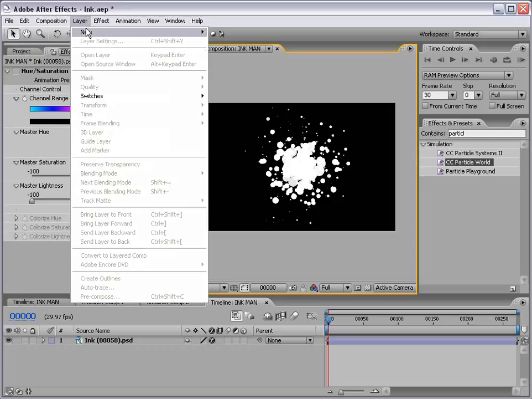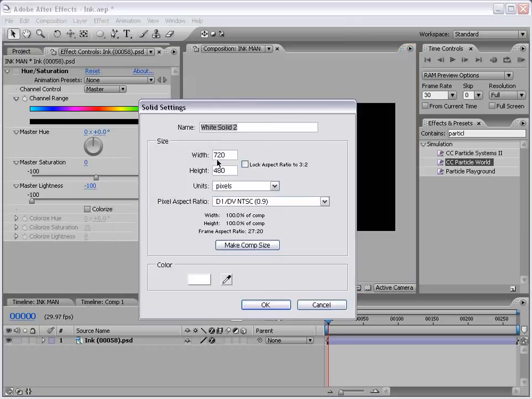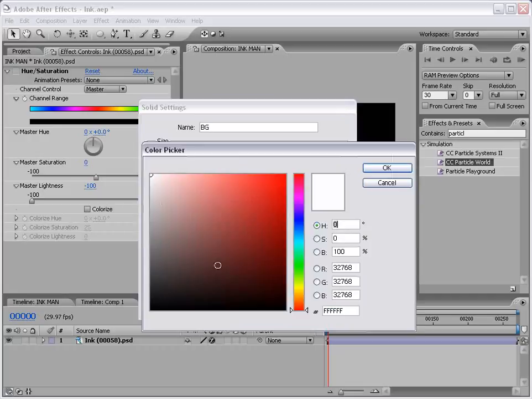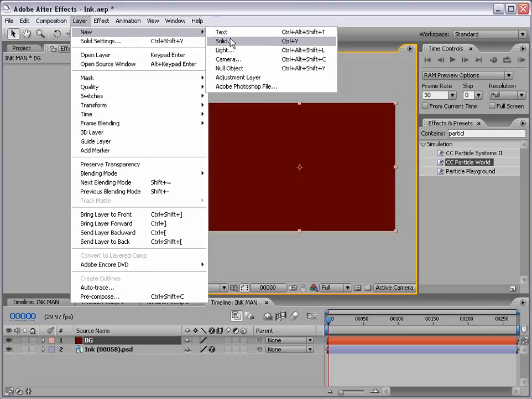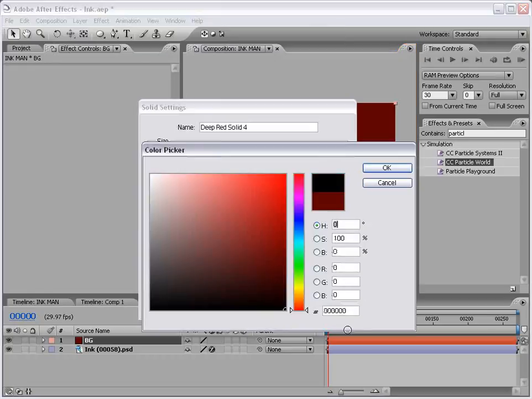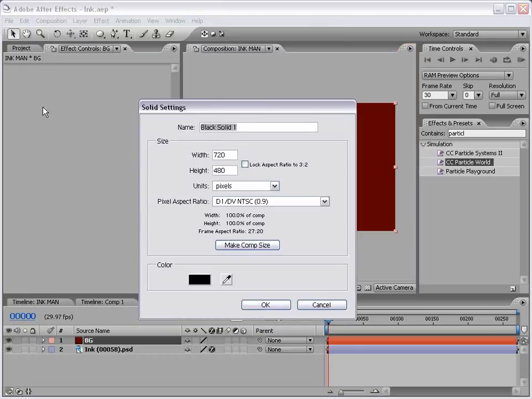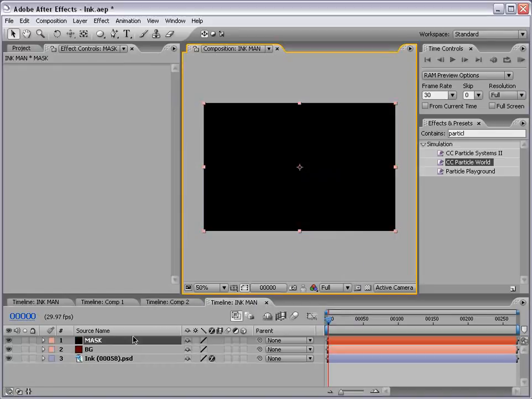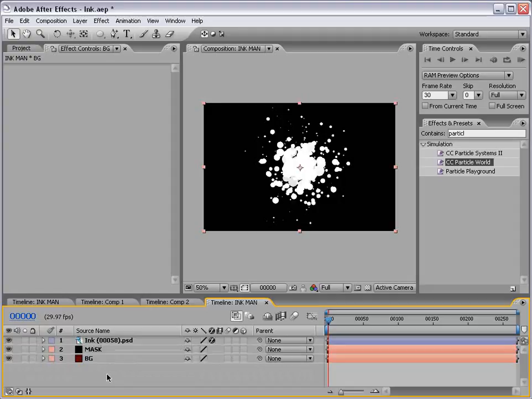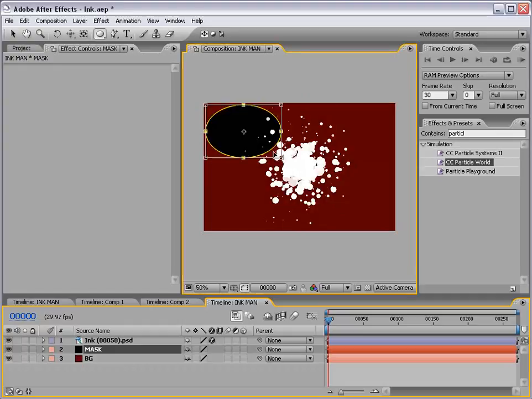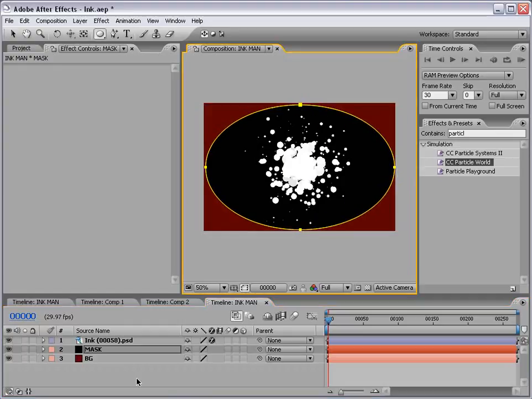And then I'm going to create a new solid, and this is going to be our background. So I'm going to call this background and make it a dark red color. Then I'm going to create a new solid again, this time black, and we'll call this our mask. And we'll take both of these layers and just put them underneath our ink layer. Now, I want to go ahead and take our mask layer and add a circular mask with the elliptical mask tool. Just draw something like that.